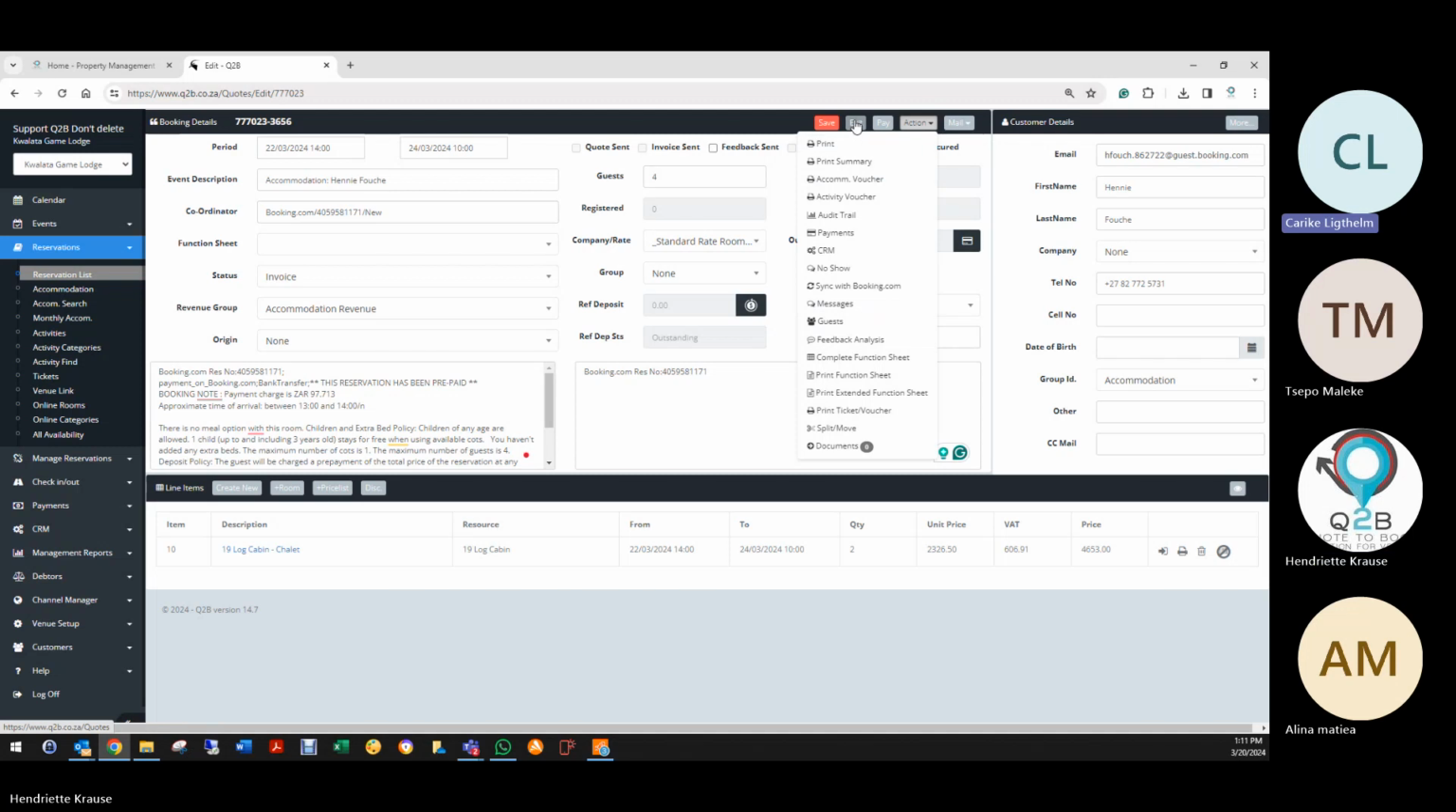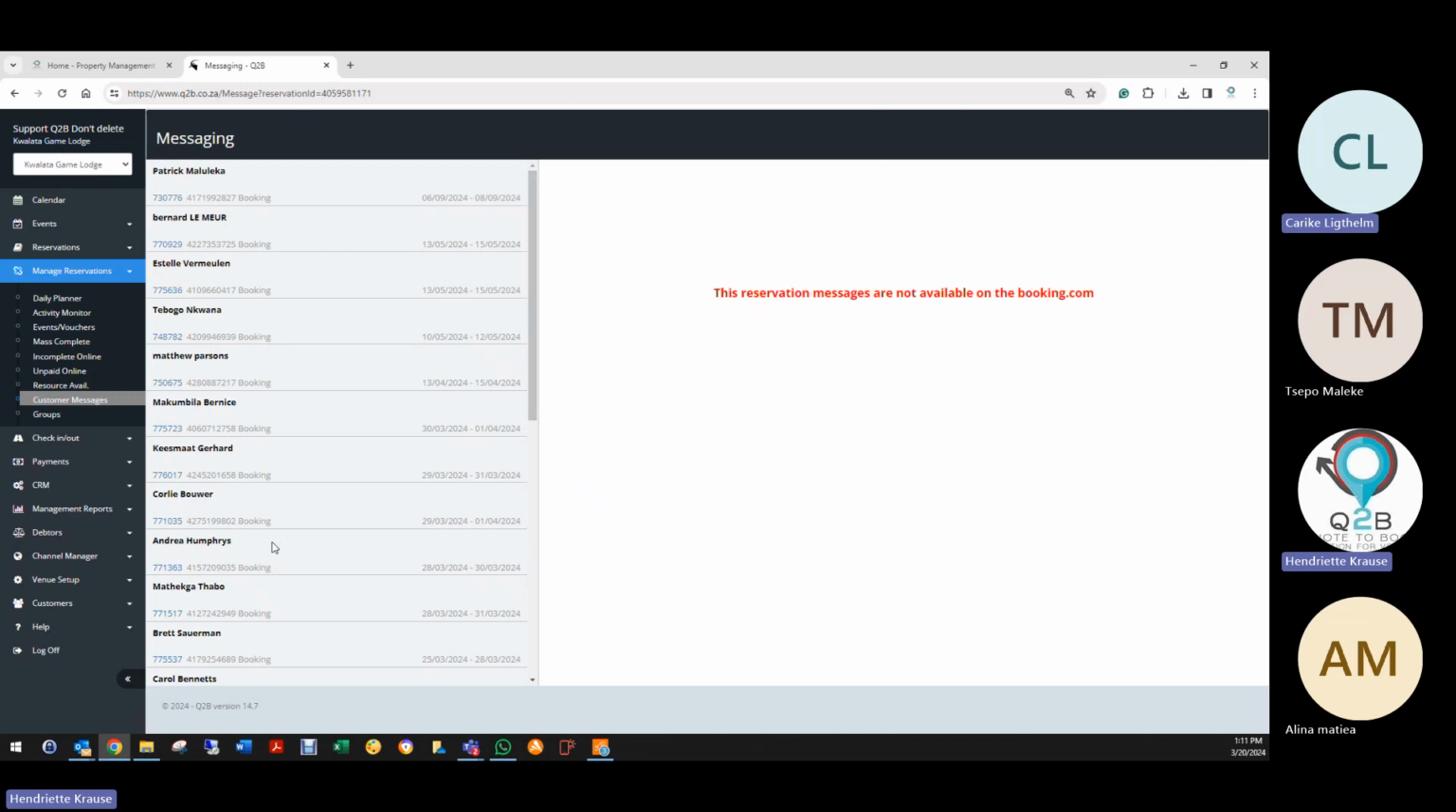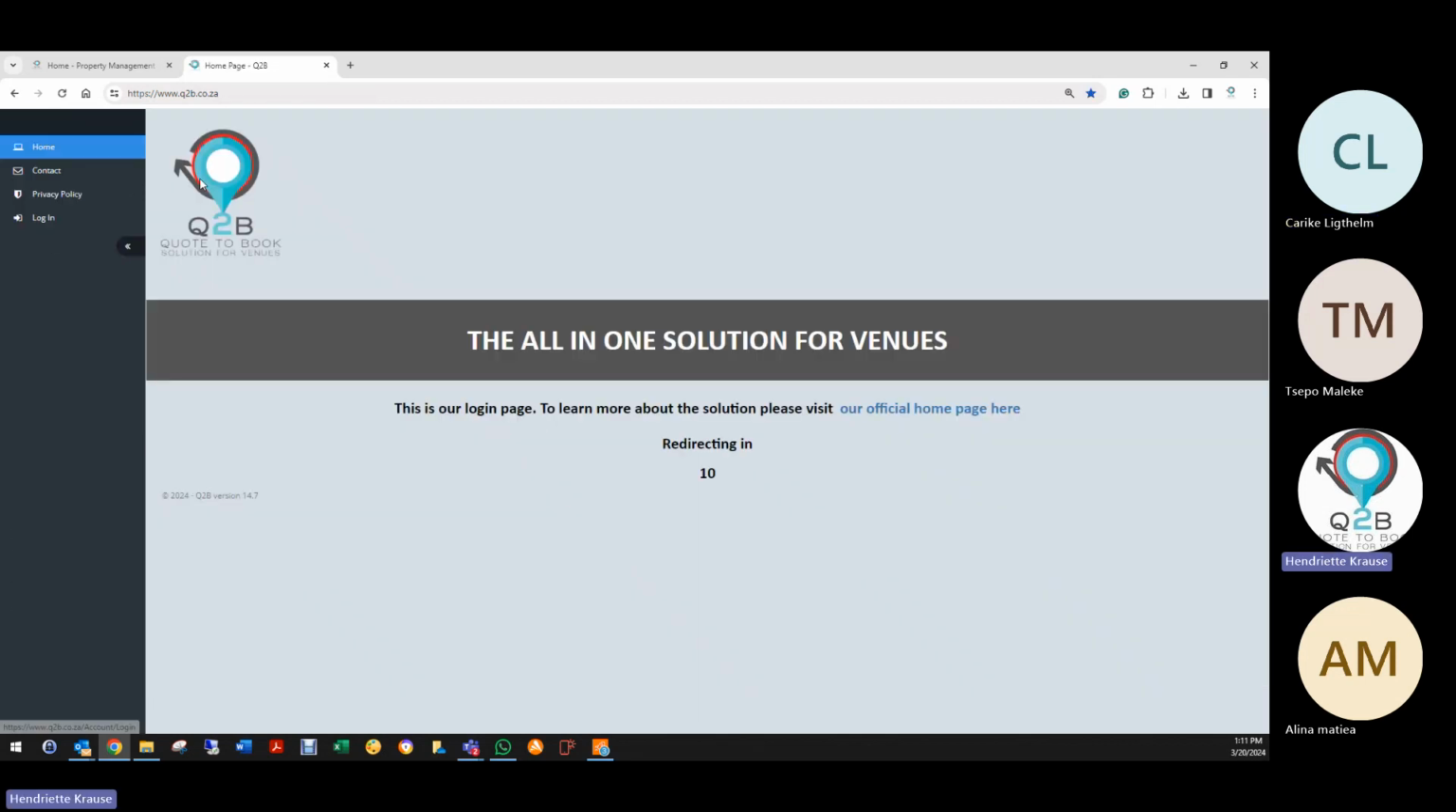So we don't have to log into the extranet to do that? No, you can do it from here. So you can send a message from here. And does it take it like booking.com, because you know they penalize you if you don't reply to messages via the extranet, but this will go via the extranet, so it'll count towards that.